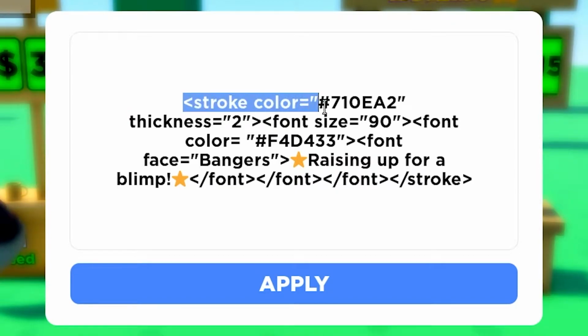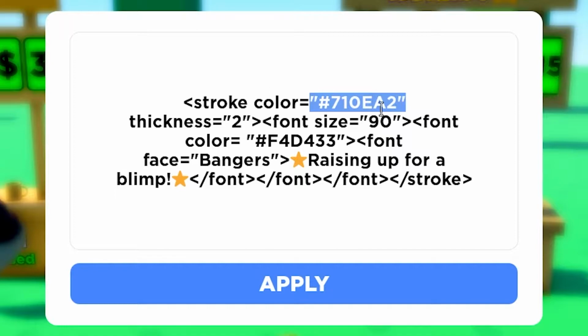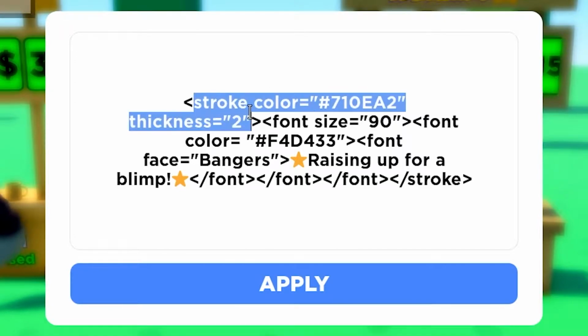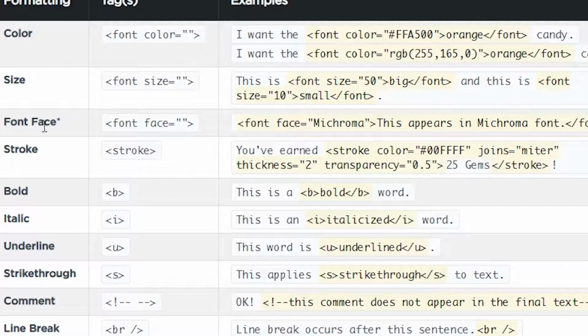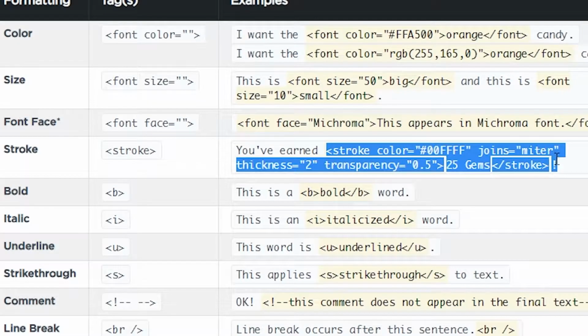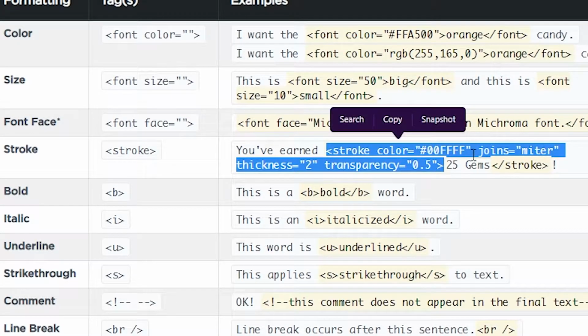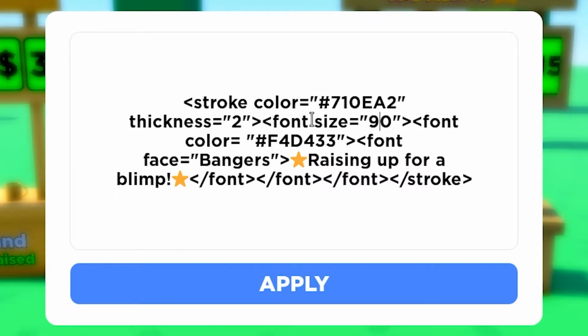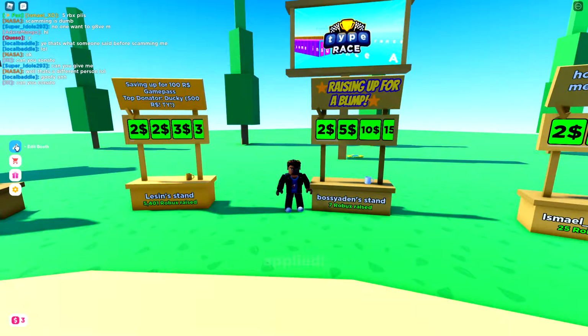So the first line of code I have is stroke color, and then this is the color. I'll show you what that is. And then the thickness of the stroke, and that's basically the stroke. And on the website, to get the stroke, you can just copy this, and you don't need joins miter or the transparency. So you can just delete that off the line of code. And you may think, what is a stroke? Well, let me just increase the thickness of it to like 5. That's a stroke, the outline basically.